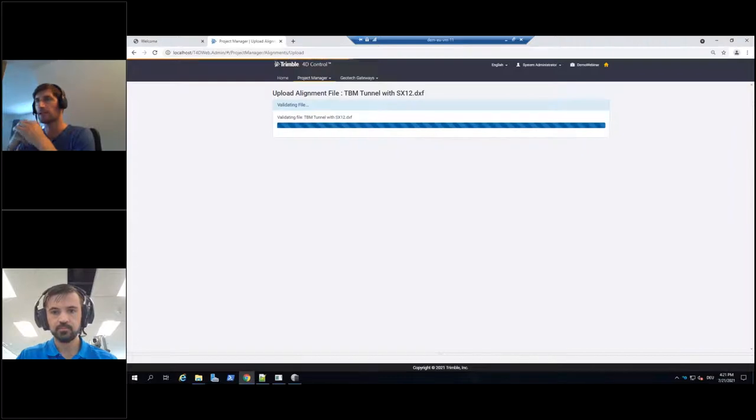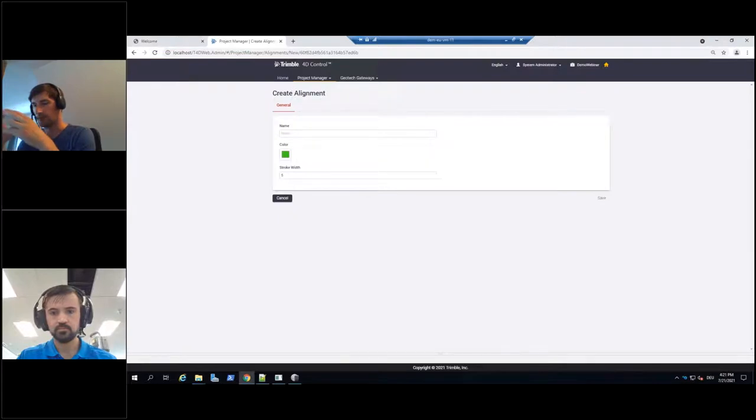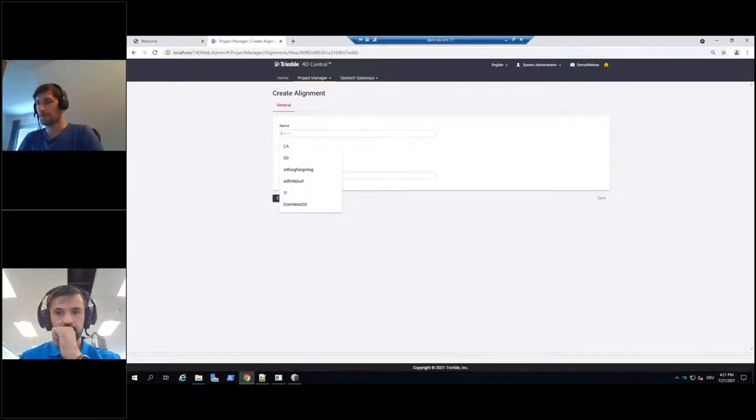When I submit it, it is uploaded, and we're doing some validation. For example, does the file only contain one alignment, which is a requirement, or does it maybe not contain any alignment at all? Is the format correct? This is validated when you upload it. Now it's successfully uploaded, and I can give this alignment a name that is later on used in T4D.